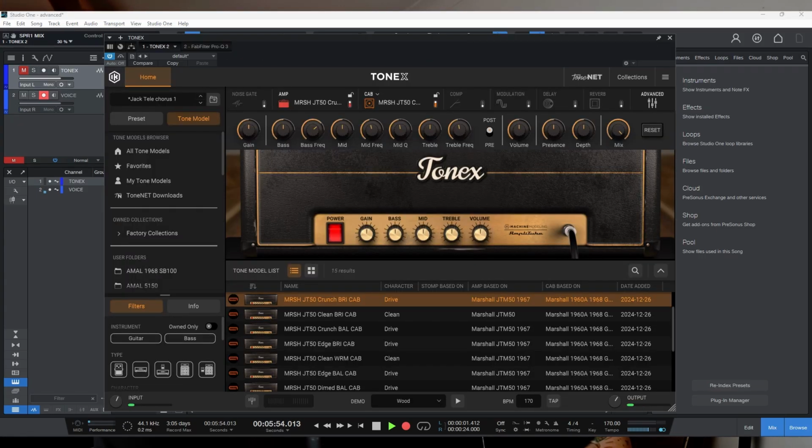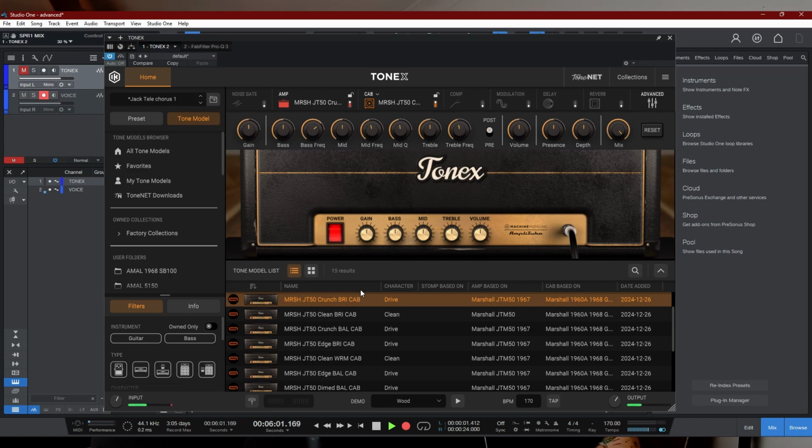So with TONEX open, we can see up the top here we have the advanced features. So we've got it reset. We're also just running a Marshall JTM 50 at a moderate sort of gain level, just has enough harmonic information for us to actually hear what we're doing with all the parameter changes. So I'll bring up on the screen, the TONEX One manual actually has a DSP audio signal flow in the manual.